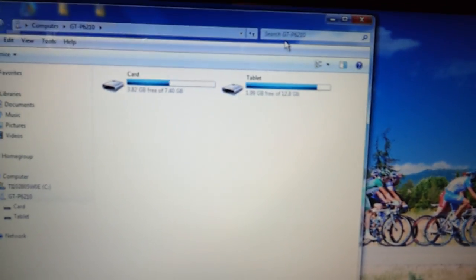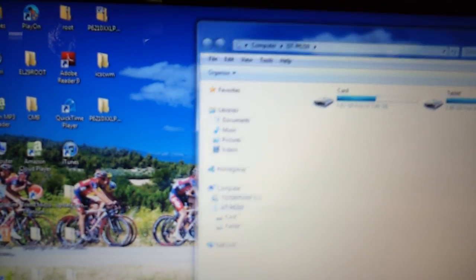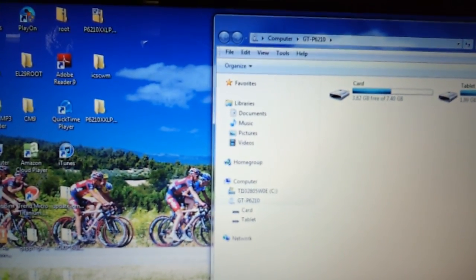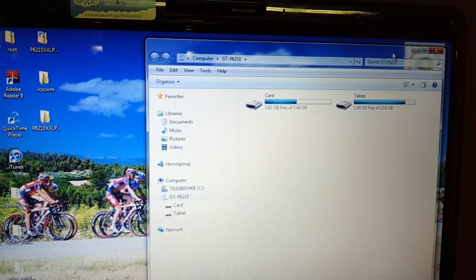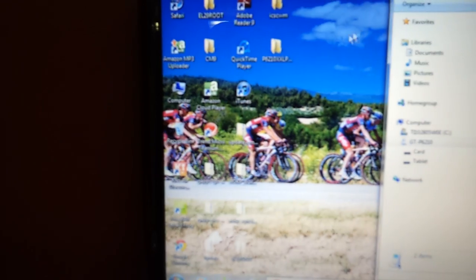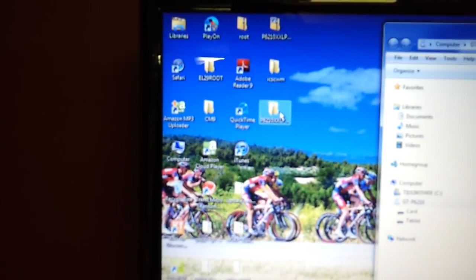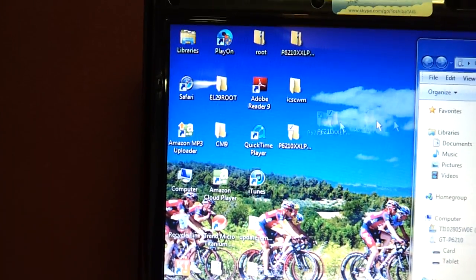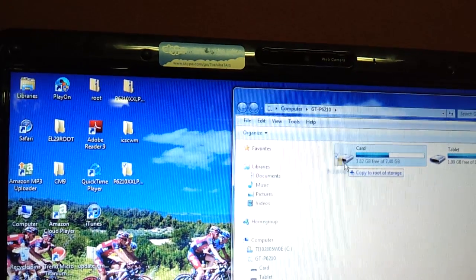You're going to click on that, and you're going to have card and tablet. You do need an SD card for this, so if you do not have an SD card, you're not going to be able to do this. So then what you do is you take this file and you're going to drag it over to the card.